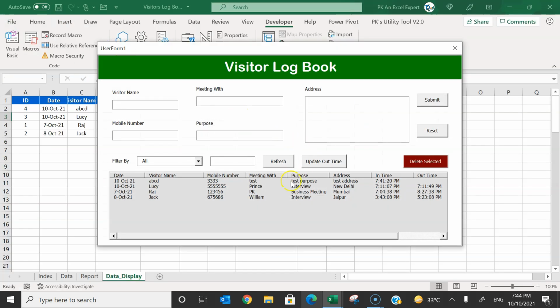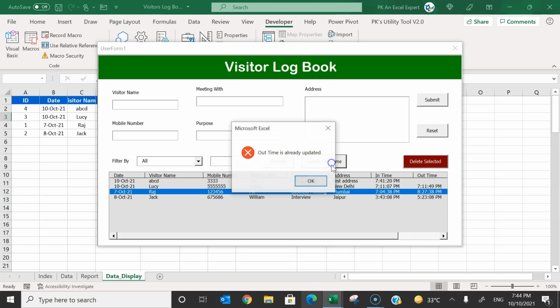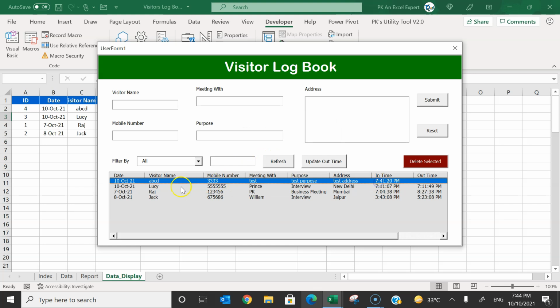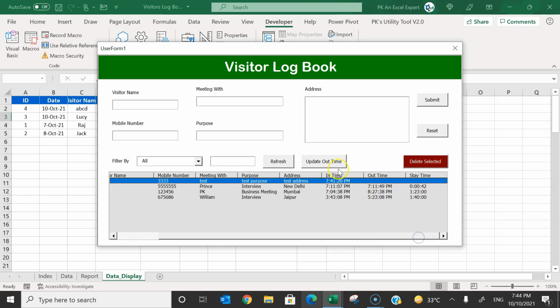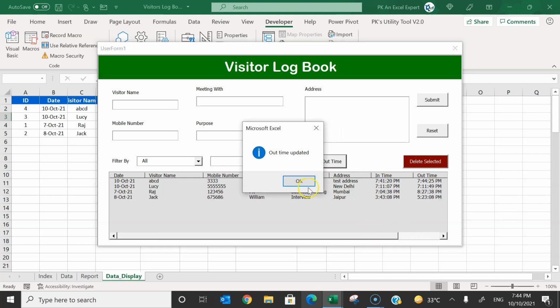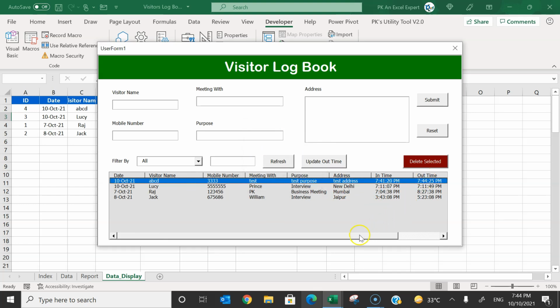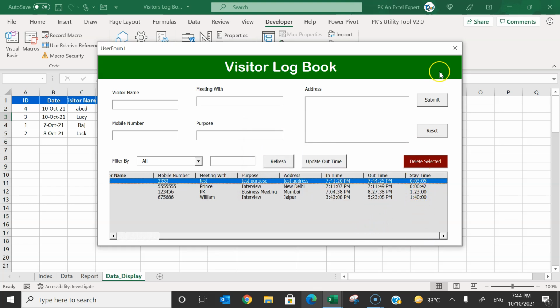Let me quickly show you. So here you can see in the selected record the out time is already there. If I click update out time, it shows out time is already updated. If I select this record wherein out time is not updated, and I click on update out time, then here you can see out time is updated and the stay time is also updated.